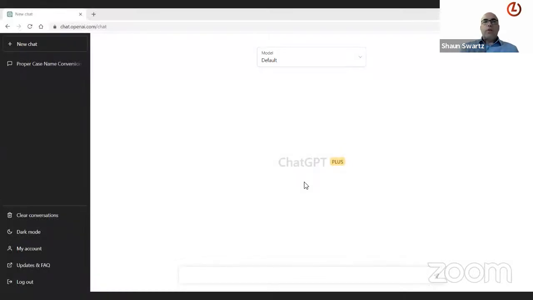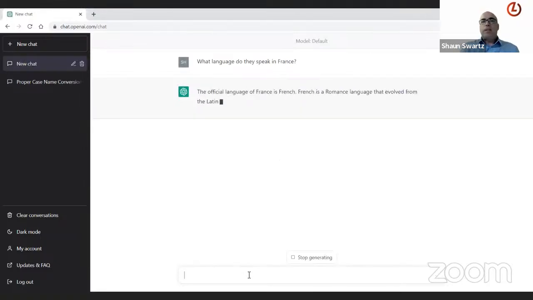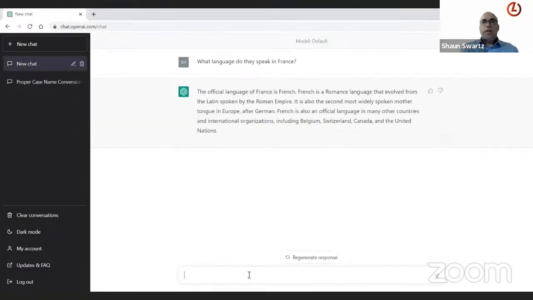There we go. So this is ChatGPT. This is the website for ChatGPT. This is where we ask context-related questions to ChatGPT. Don't just ask the simple questions. Let's say, for example, what language do they speak in France? That's really such a simple question, and it's really not something that ChatGPT should be used for. You can use Google for that.